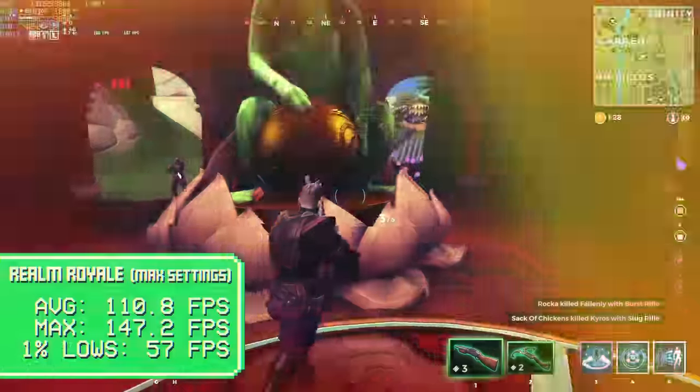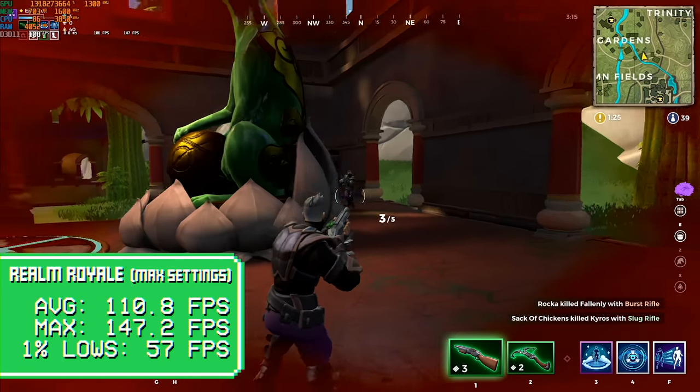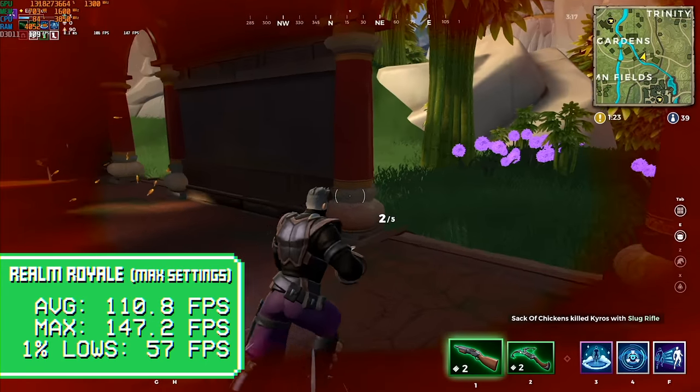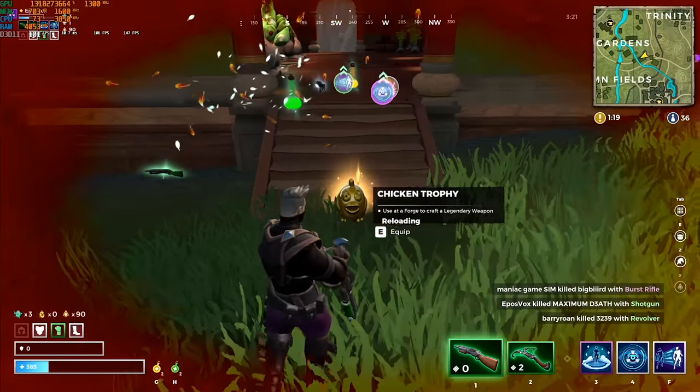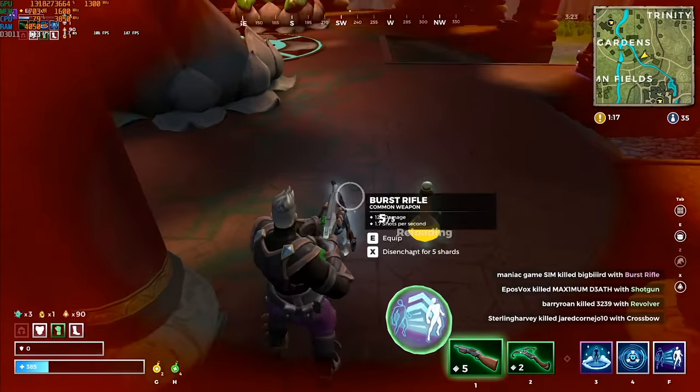The Realm Royale alpha isn't hard to run, but at 1080p and everything on max, I got an average of 110 FPS with a 1% low of 57.3 FPS. Doesn't get much better than that.